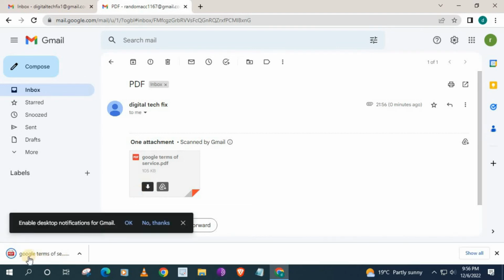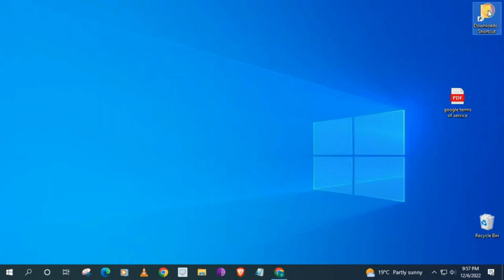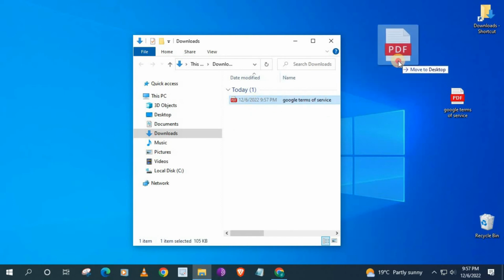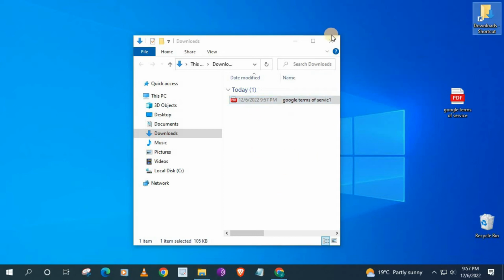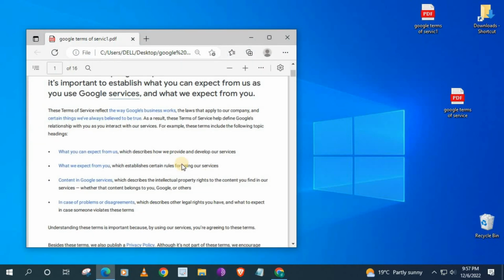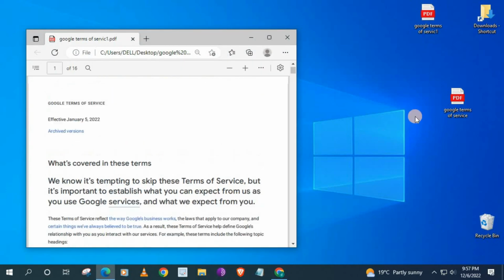PDF is downloading to your PC. Go to your Downloads folder and retrieve the new PDF. Let's open it up and see if it's the same one. We have successfully sent a PDF via email.